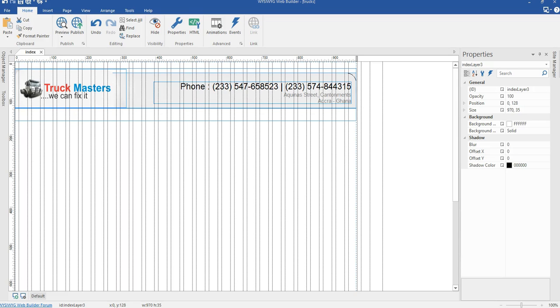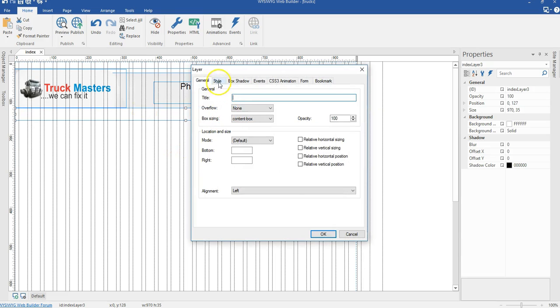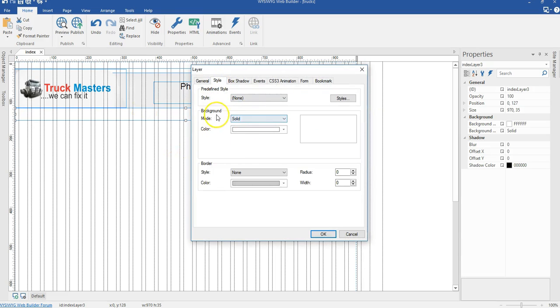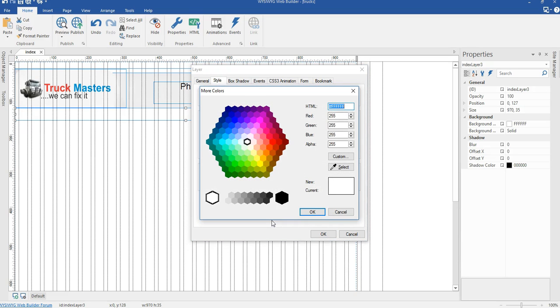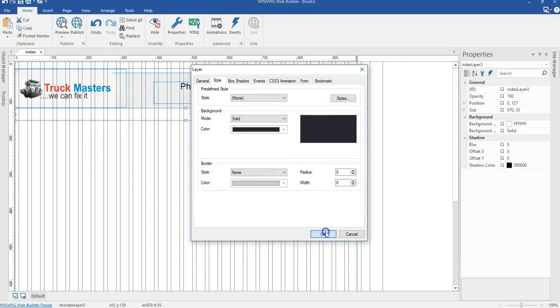Now I'm going to get a color I'll be using for this particular layer. I'm getting that from my final project. I've copied the color code. I'll come back to this layer, double click on it, and come to styles. Under background, I make sure I leave it on solid. Under color, I'm going to click on the drop down arrow, go to more styles, and paste my code in here. You can copy this code and use it for your color for this particular layer. I'm going to click on OK, and click on OK.